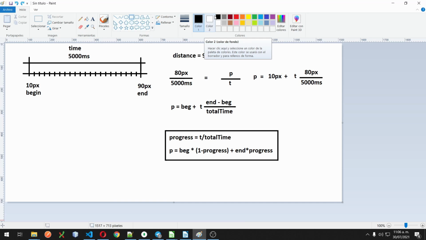Remember that I told you that we will be moving the object a little bit every time. Now we will call each of these bits a frame. And that's all the theory that we need. Now we can jump to see some code.